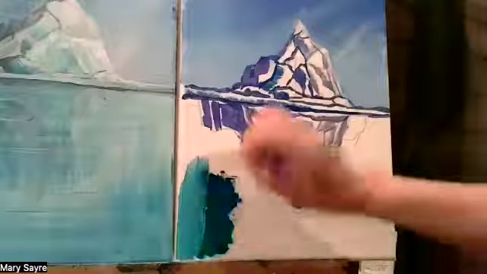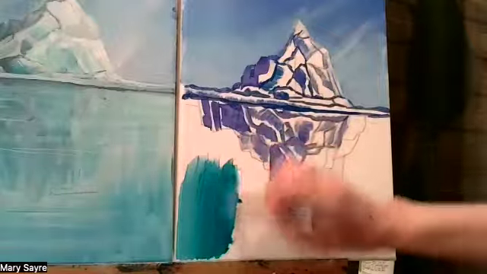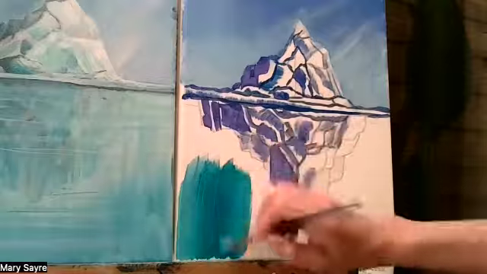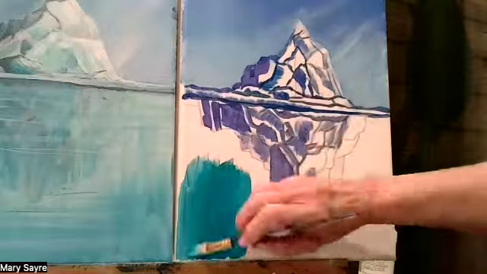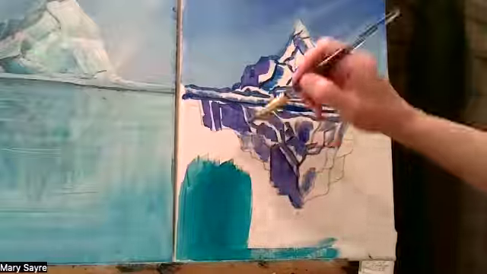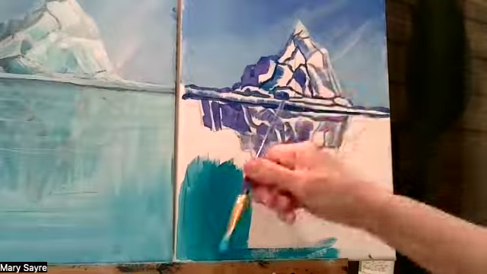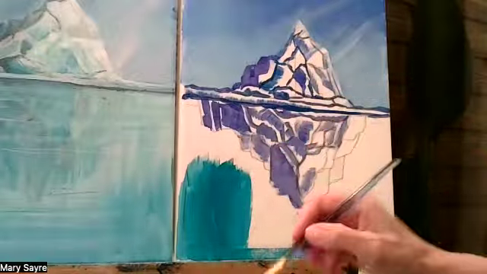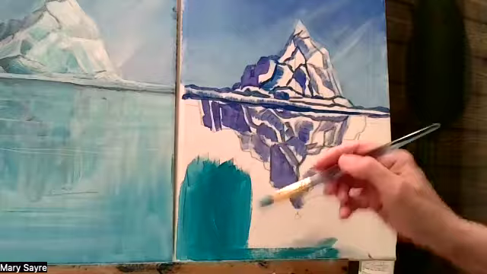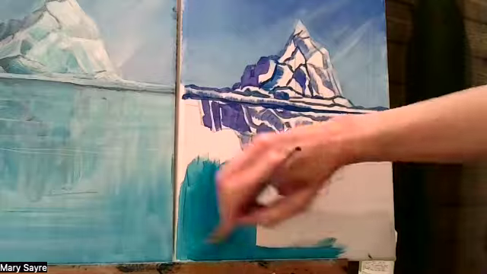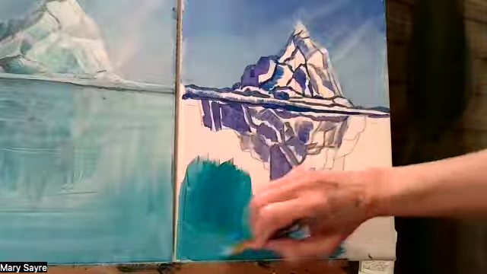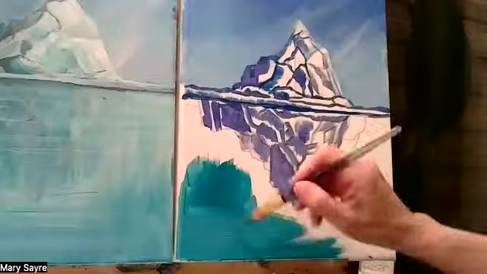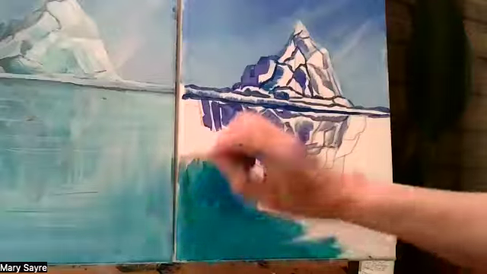I'm going to just paint right over what I had. And this again is going to be dark at the bottom and light as it goes up. Then we're going to show that light that comes across underneath our iceberg, and it will also help define what we have going on here. The ice underneath will kind of make it glow, I hope. We'll see. That's the goal.